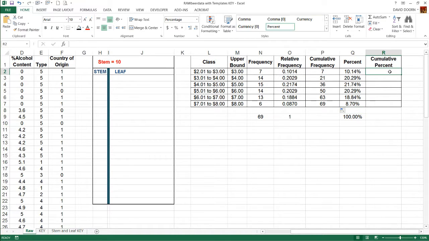So, cumulative percent, same thing. Equals the first one: 10.14% are less than or equal to $3. Then I'll do the math equation again, equals that plus that percent. Like I said before, a little over 30%. I said 30 and a third, so I was off a little bit, but whatever. Fill it down, and we have 100% of beer prices under $8. Sorry, all of the beer prices are less than or equal to $8. I forgot the equal sign the first time.